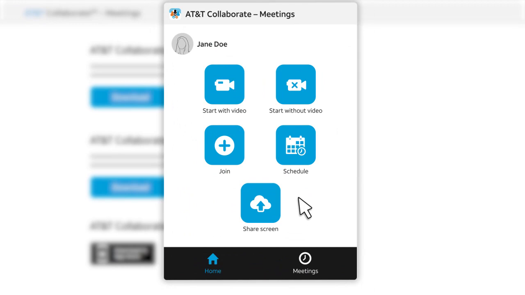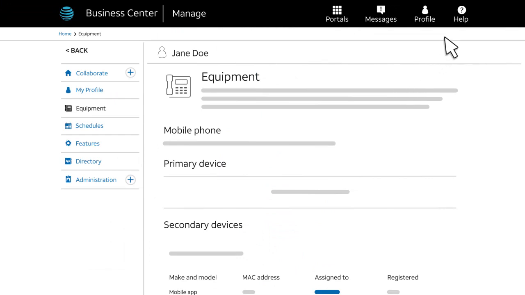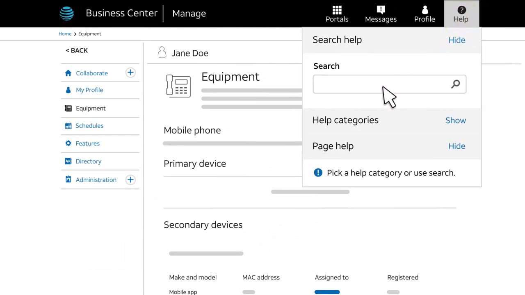And that's it! You can begin using Collaborate Enhanced Mobile and the Collaborate Meetings app for audio and video conferencing, screen sharing, and scheduling meetings. Want to learn more? Check the Business Center Help menu for more videos and step-by-step help.